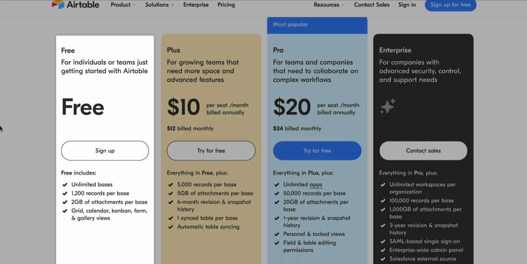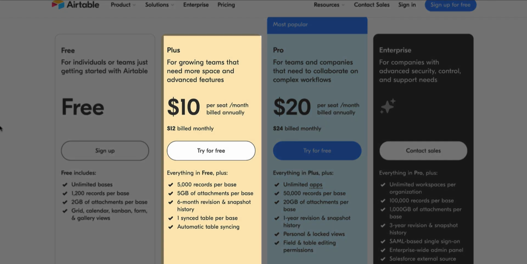If we go to the $10 a month plan, we now have 5,000 rows of data, 5 gig for attachments per base, 6-month revision and snapshot history. That's really good as well. If you need to make sure that you're keeping records or being able to refer back to what's been happening, that's really good as well.